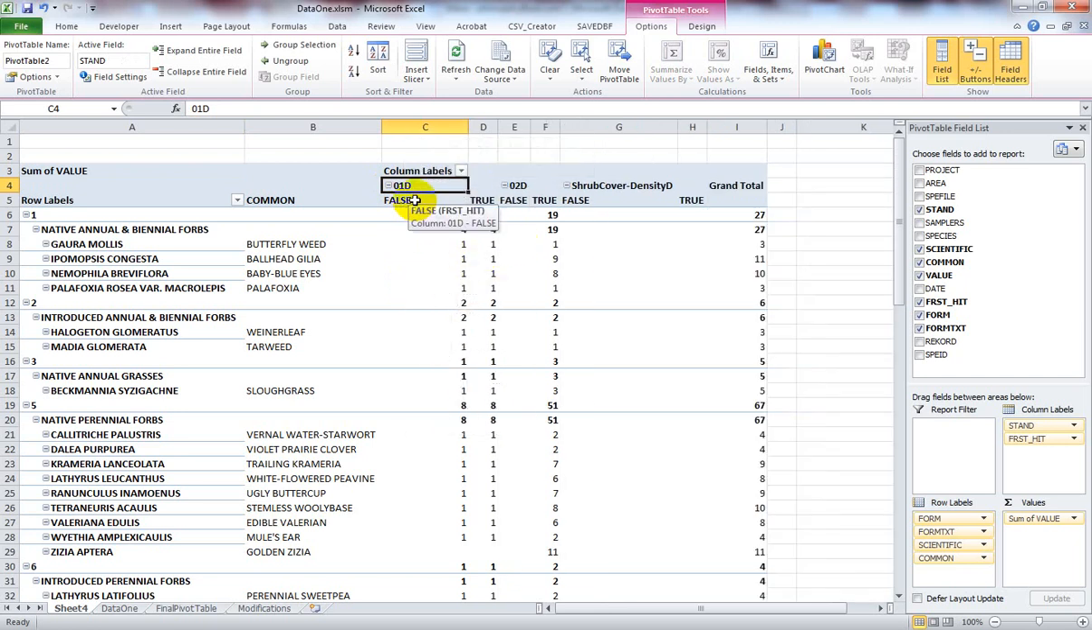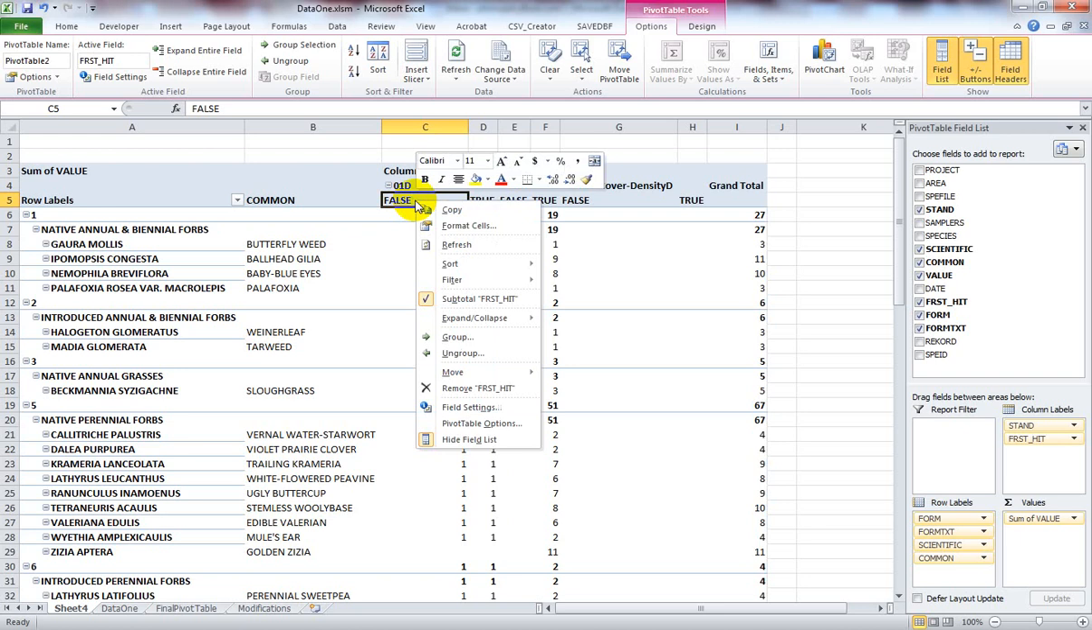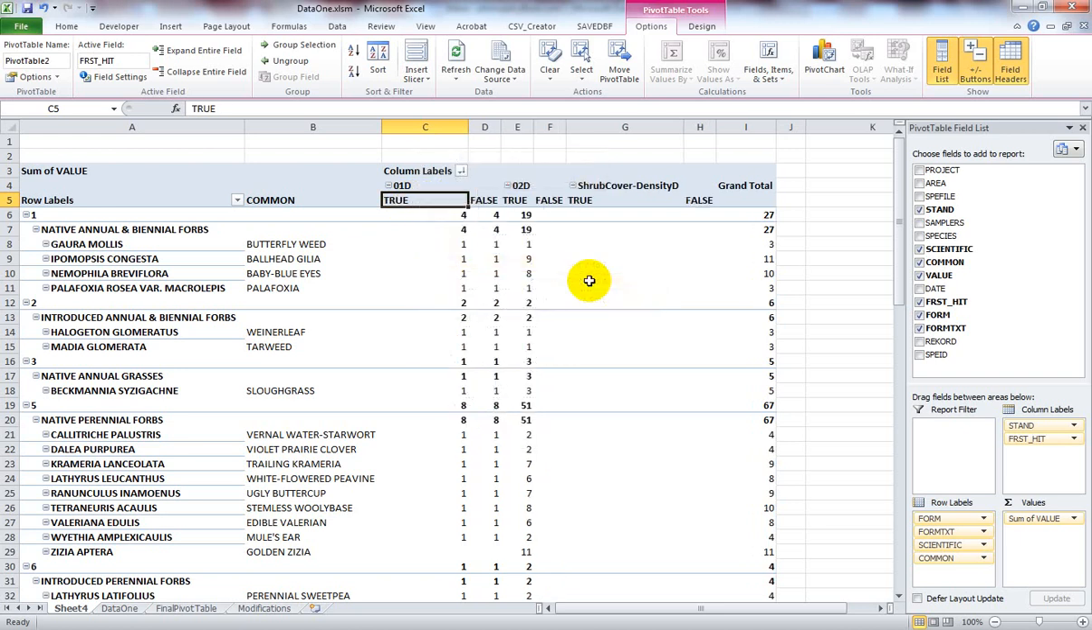Now what we also need to do is reverse the order of your true and false hits. True are your first hits and false are your second hits. And it's better to have true come first. So you just go here, hit sort, and reverse the order, Z to A instead of A to Z.